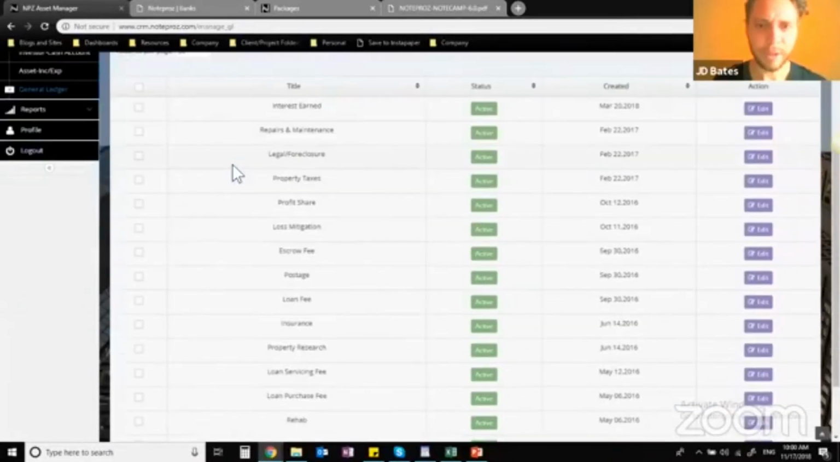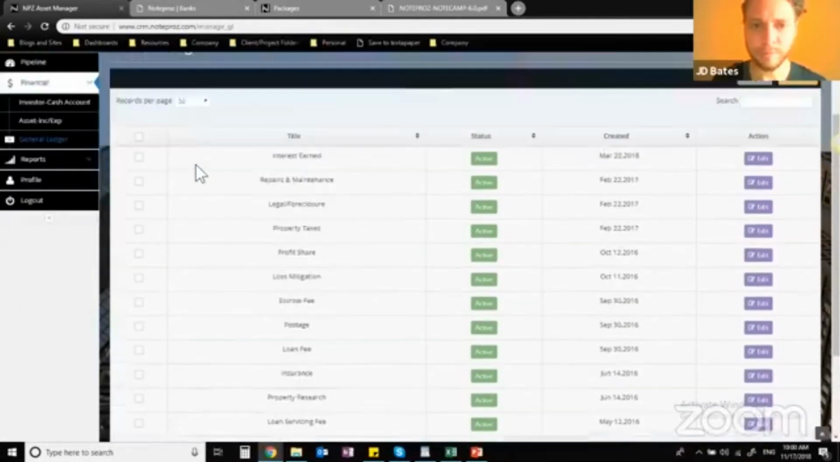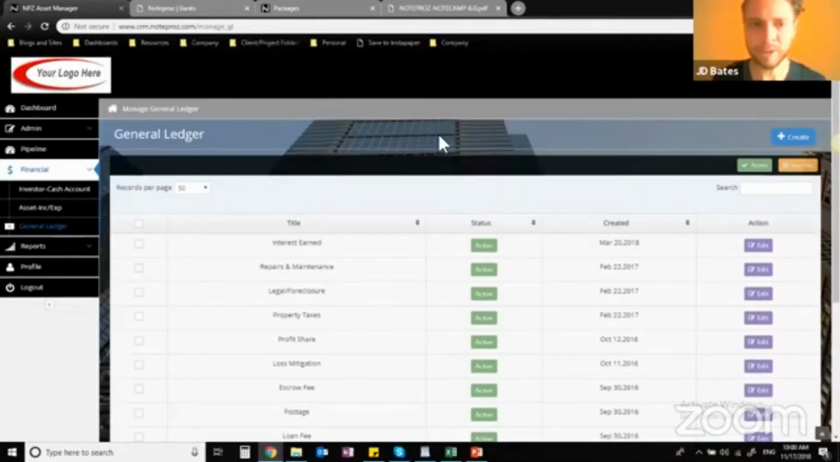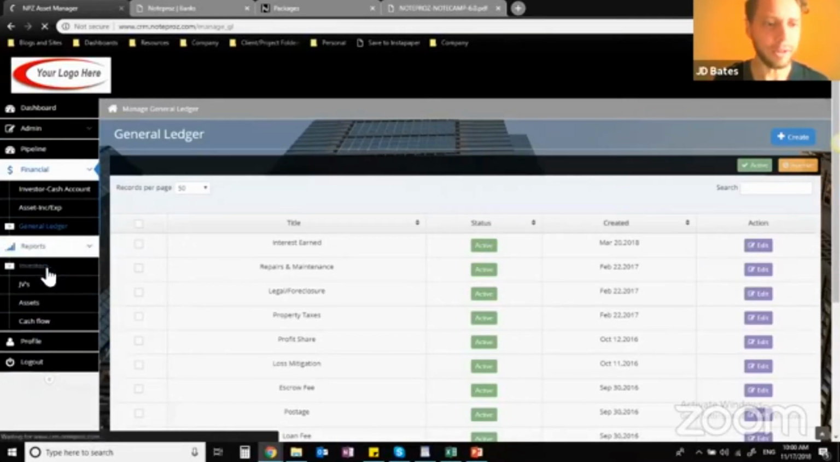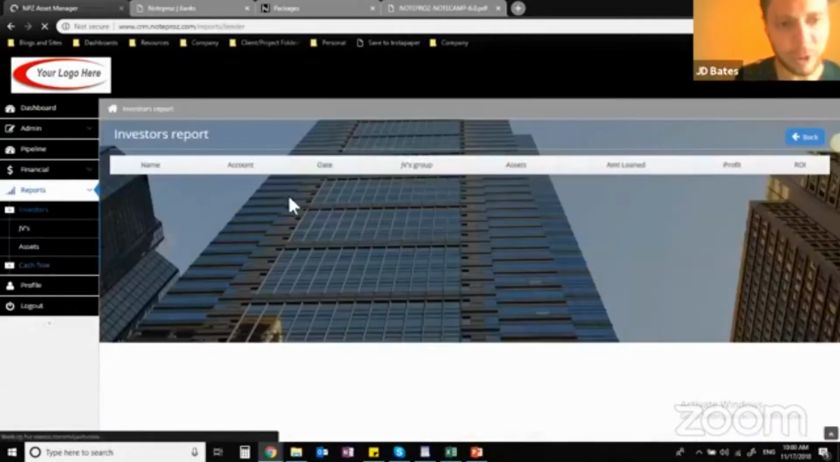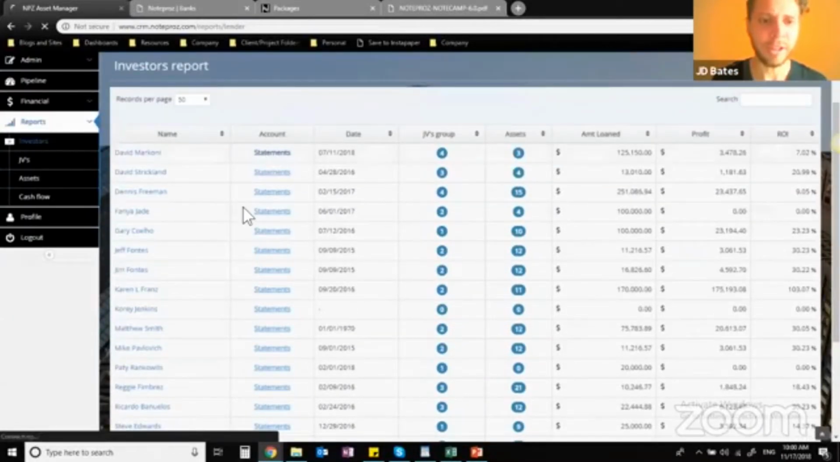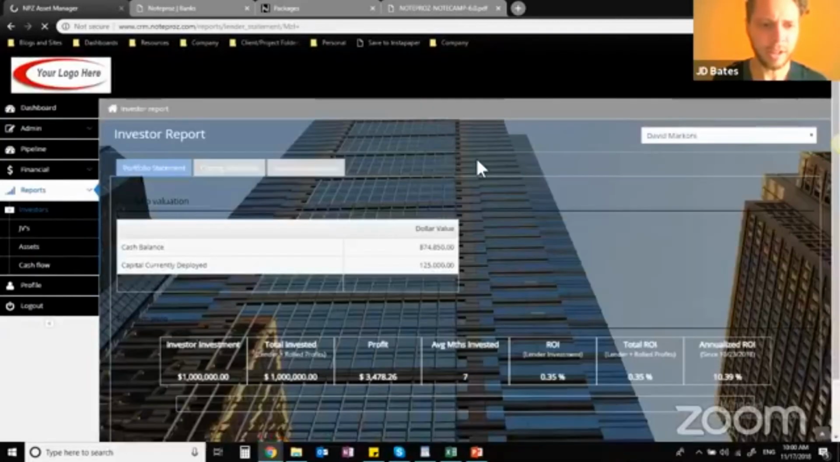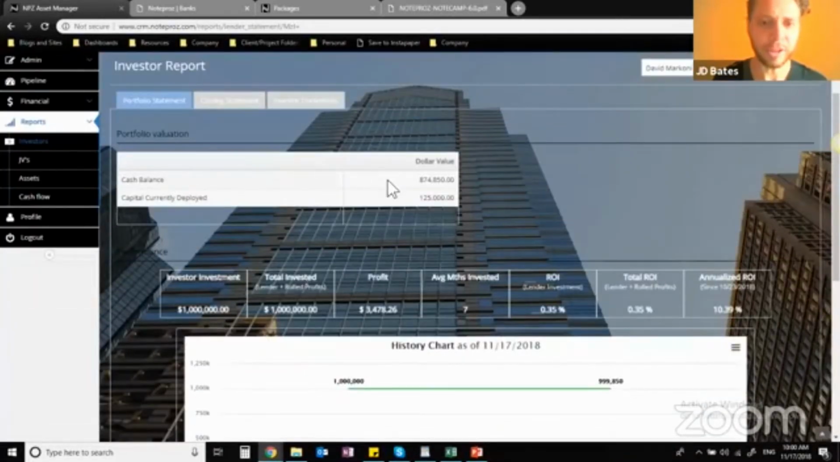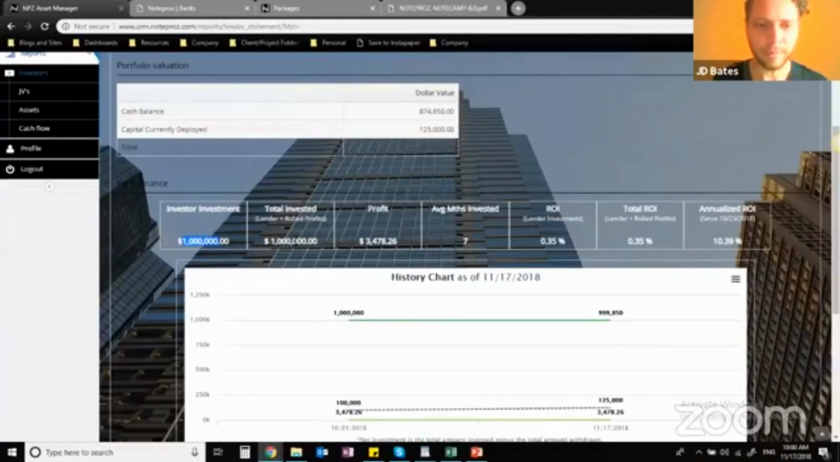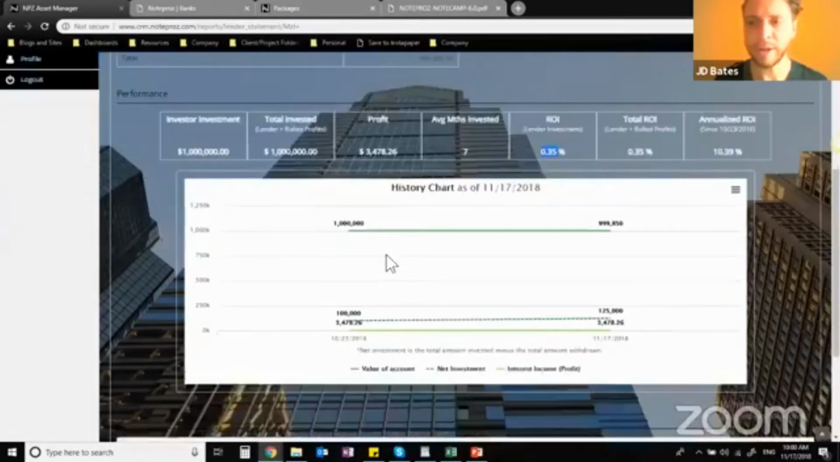All right. And with this, you're going to be able to basically create general ledgers, the general accounting that's needed, right? So this is the most interesting part of the platform, the reports. You have the investors report, where you can click on the statements, and these statements show you the cash balance of the investor, how much is currently deployed, total invested, the profit, the total ROI, et cetera.